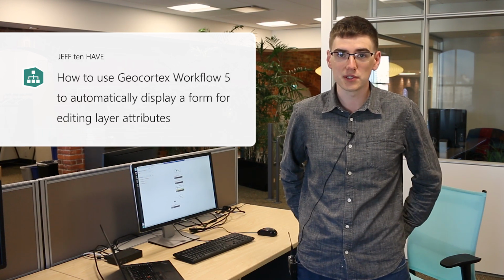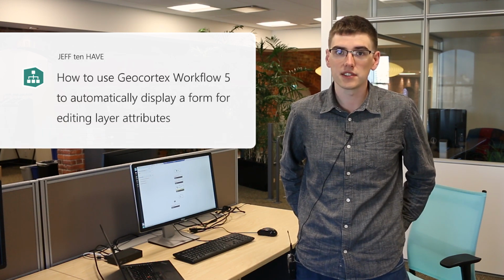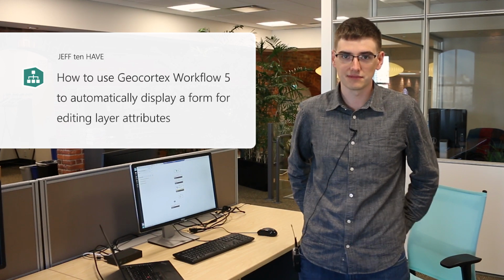Hi, my name's Jeff. I'm a software developer on Geocortex Workflow 5, and today I'm going to show you how to display a form using Workflow so that you can edit features in your layer. Let's get started.